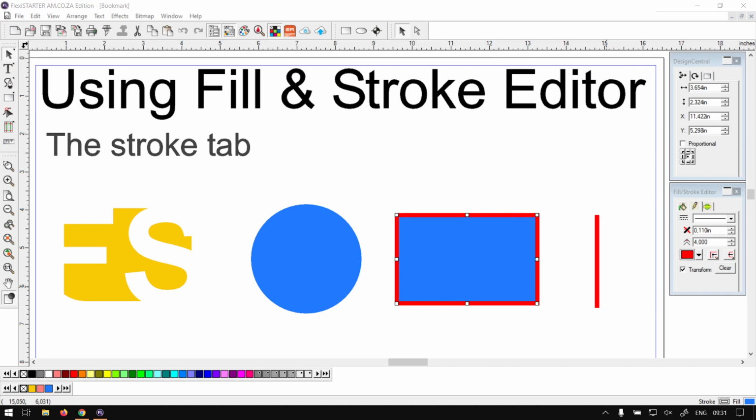Hi guys, in today's video of FlexiSTARTER, we're going to be looking at the stroke tab under the fill and stroke editor. But before that, let's have a quick intro first.